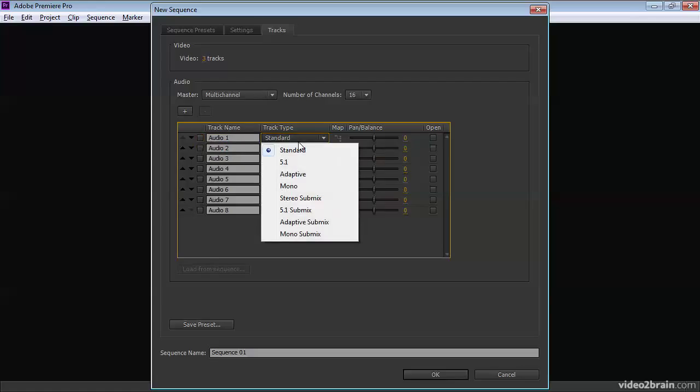I won't go into too much detail just yet about this, but notice that I can make submixes, which are just the same as you would have on a mixing desk. I can choose to have a mono track, a standard track, a 5.1, or an adaptive track. Standard tracks are a new type of track that allows you to put both mono and stereo media on the same track. Up to version 5.5, you could only put mono on a mono track and stereo on a stereo track. Now these tracks will automatically adapt, and you can have one or the other on them.